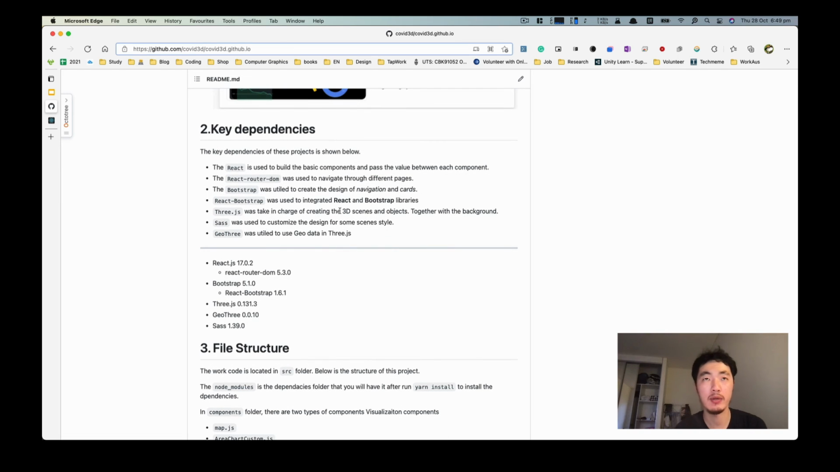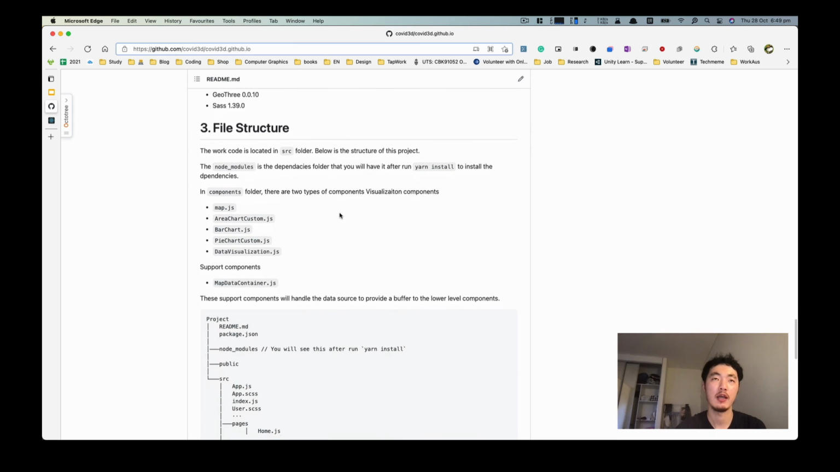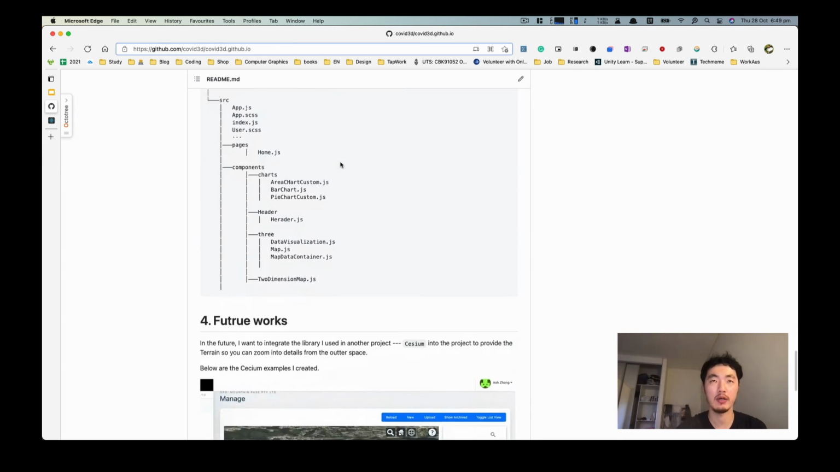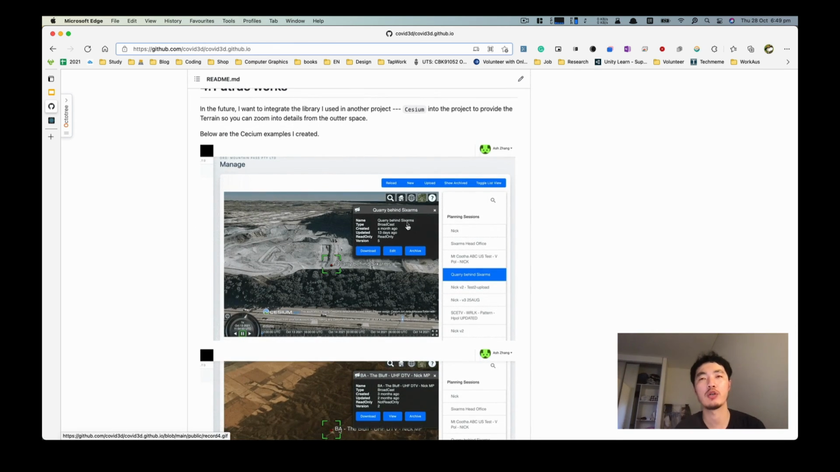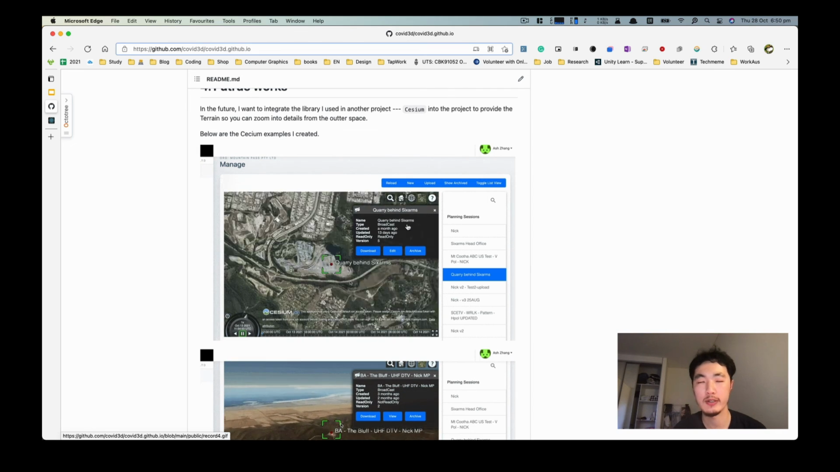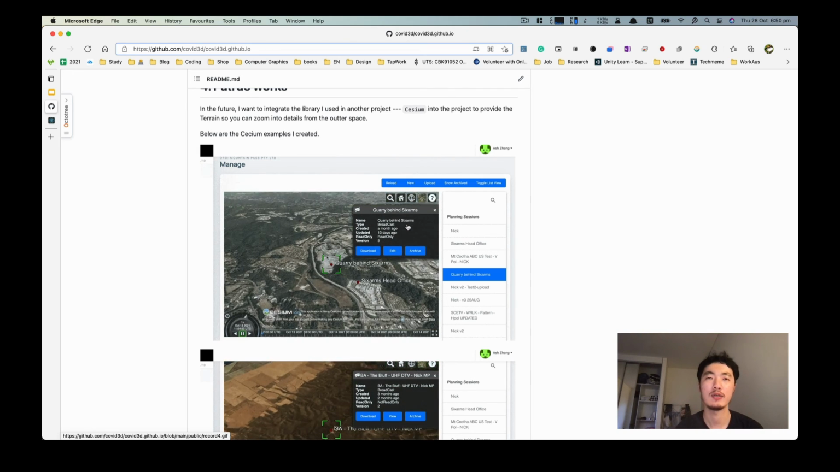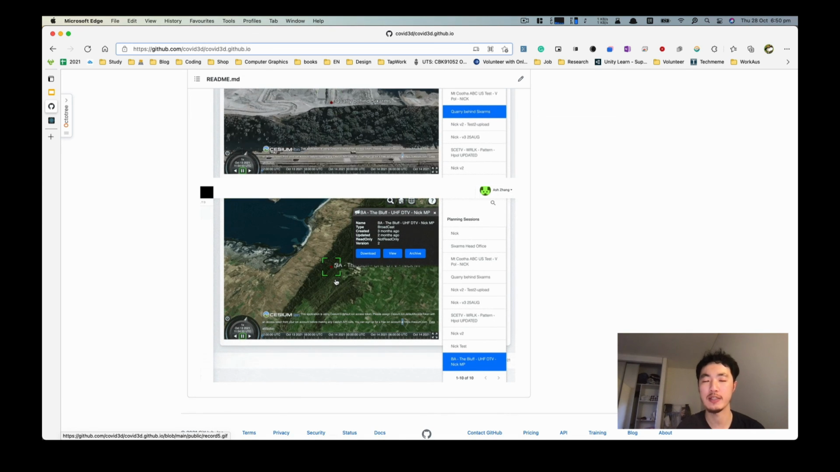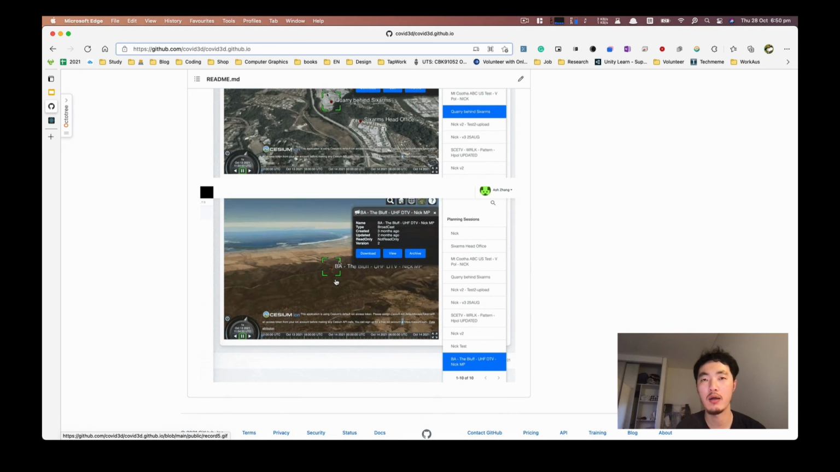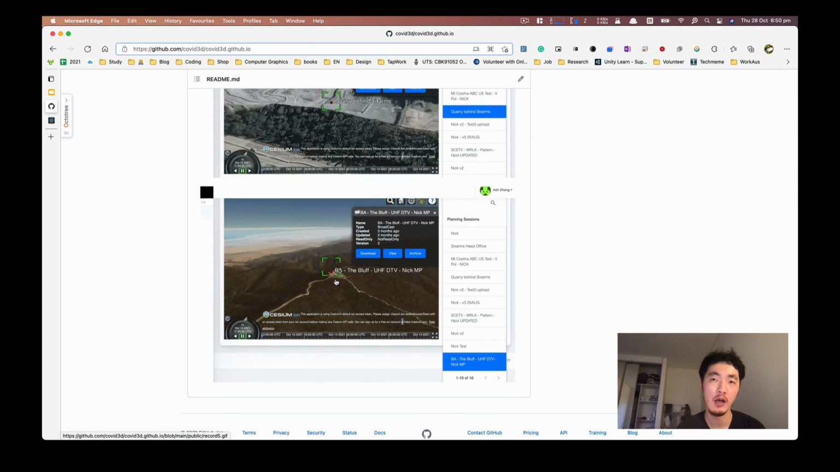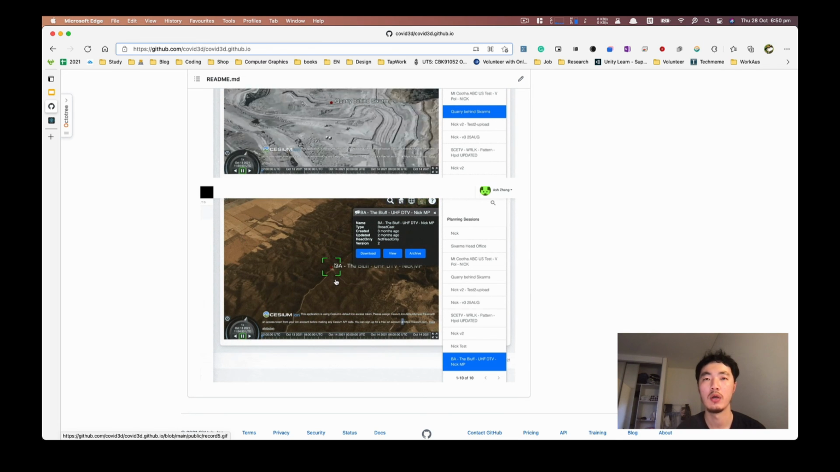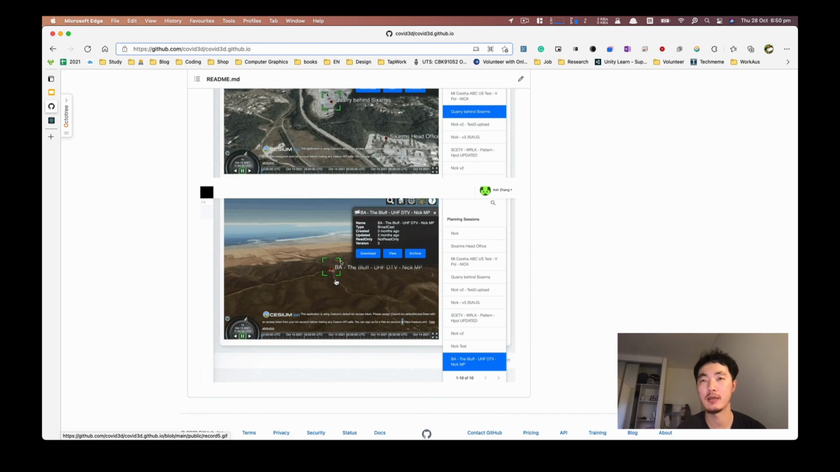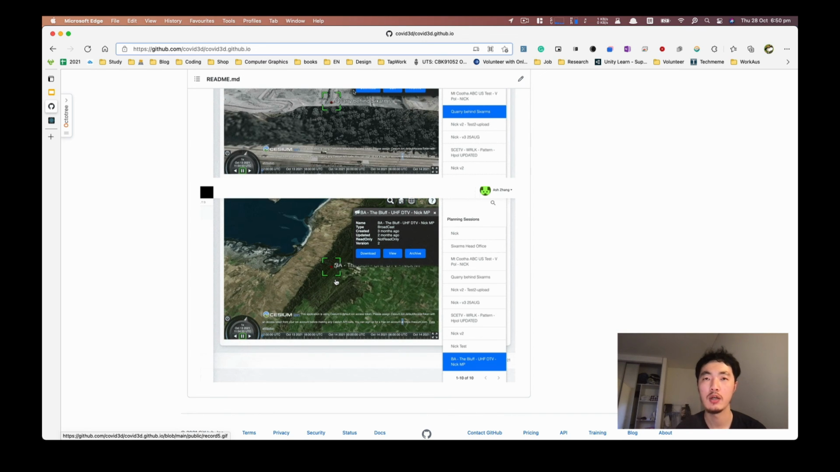Later I also talk about the key dependencies we're using. We already covered this, and also the file structure, which we already covered. And in the future, I was thinking to integrate this, because as you see in this project, we have the terrain on the surface of the Earth, that you can use to create a better visualization for users.